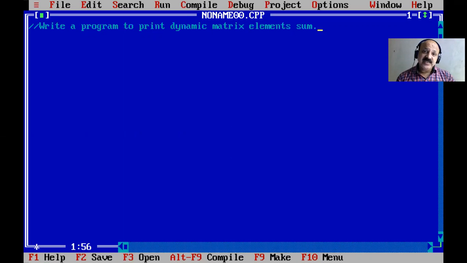So what is dynamic? We can use the new and delete operators. These are memory allocation operators. So first I start our include. Let us check the 2D array. A 2D array is also known as a matrix array. So, matrix element sum, dynamic.